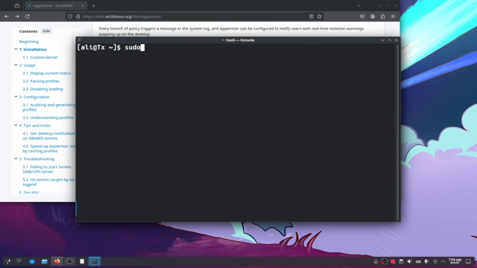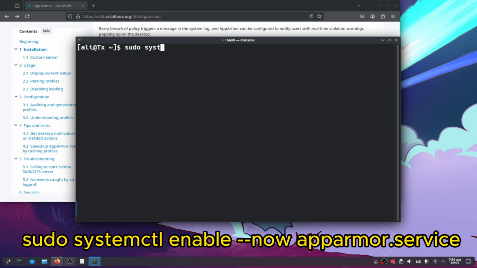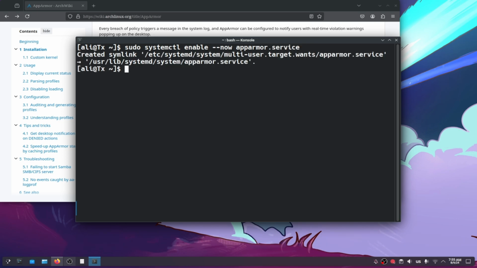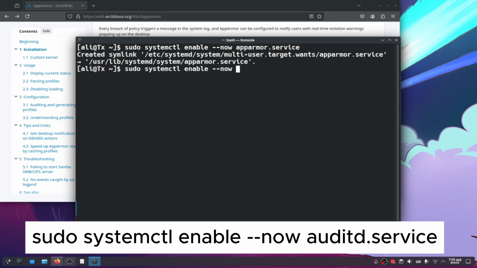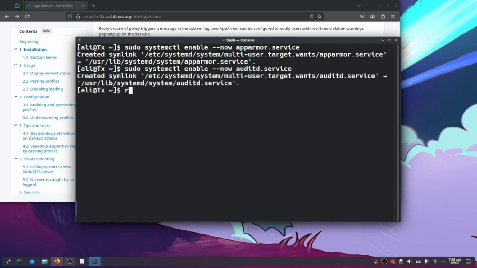Now clear the screen and type sudo systemctl enable --now apparmor.service. And also type sudo systemctl enable --now audit.service. Now let's reboot the system by typing in the terminal reboot.